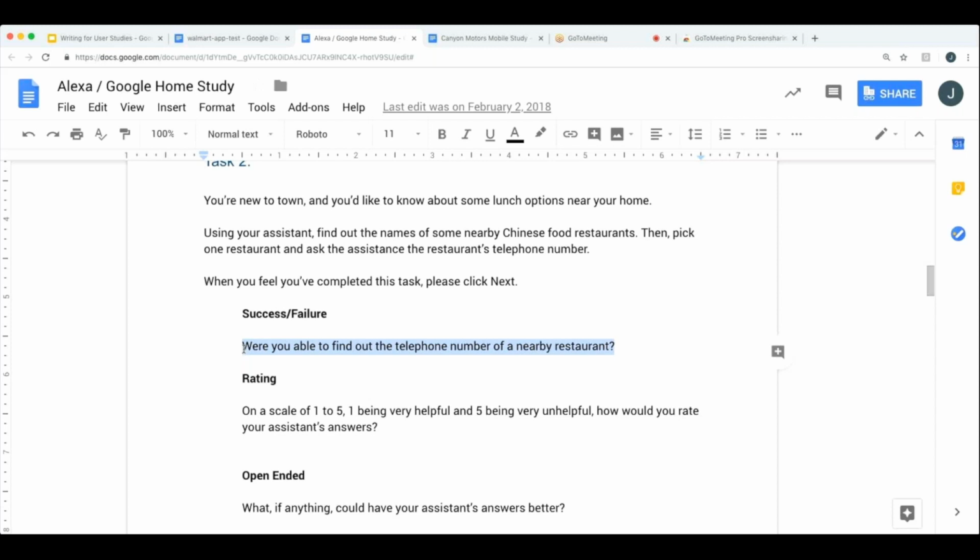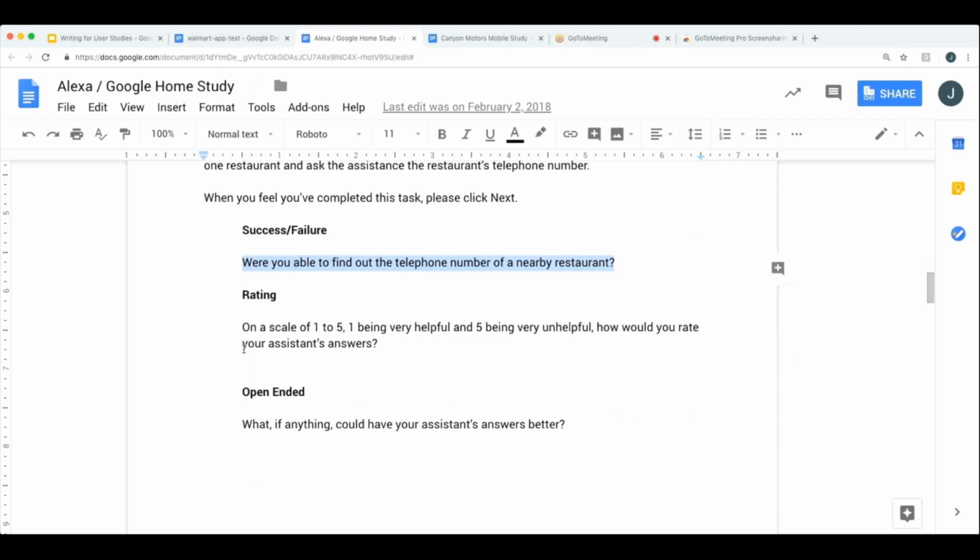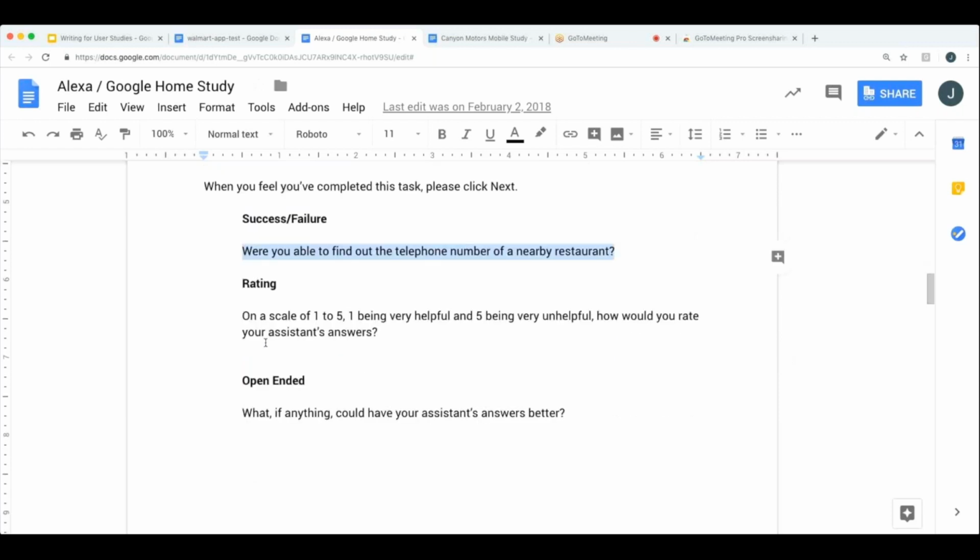So one thing that's not in the script that we could have added in was, if they were unable to find the telephone number of a nearby Chinese food restaurant, we could have sent them to a task to ask about a pizza restaurant or a fast food restaurant. So you build some flexibility into your testing so that all is not lost if they're unable to complete a particular part of the task.